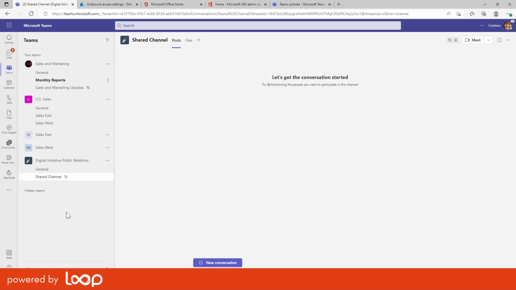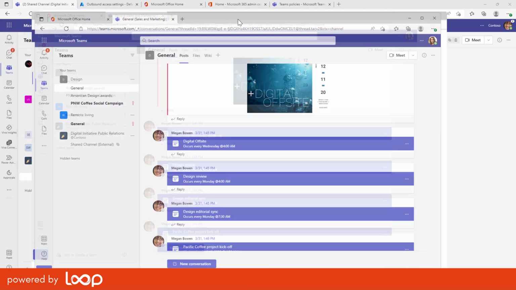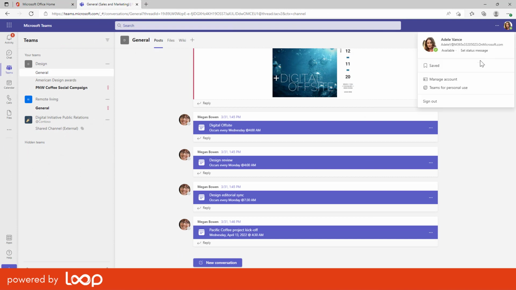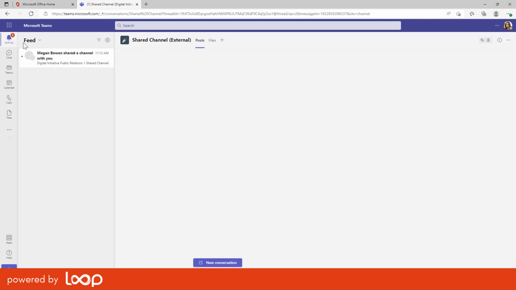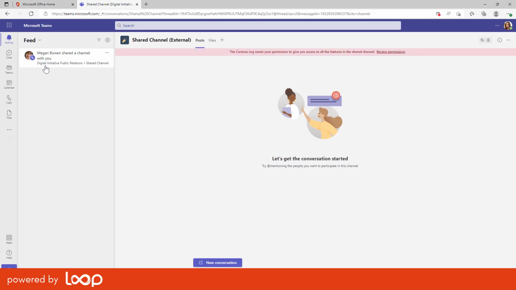So that's now done. You can see that the channel has a little different logo so that it indicates that it is a shared channel. And now what we can do is, let me just jump back into, and I'll drag Adele's screen across here. So you can see I'm logged in as Adele in this external tenant, and I've got an activity feed item in here, and you can see that this activity shows me that Megan has shared a channel with me.